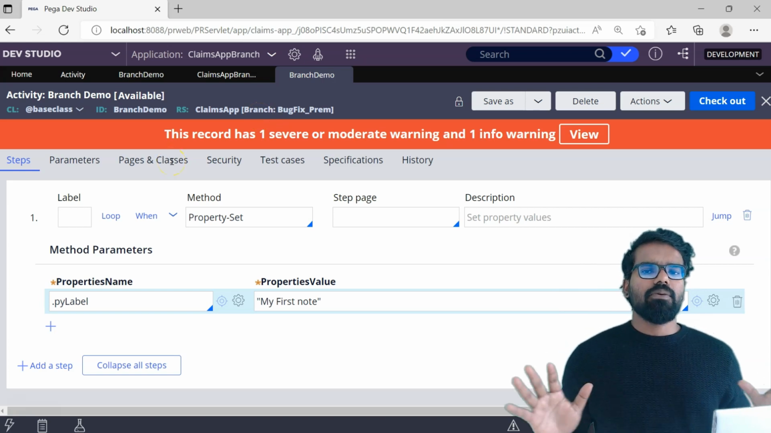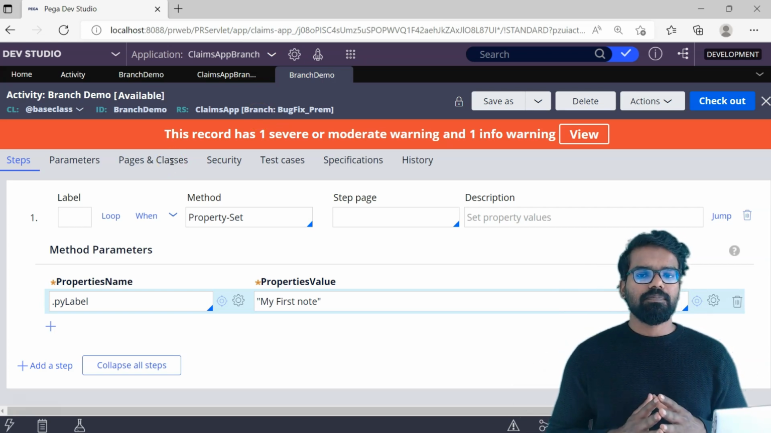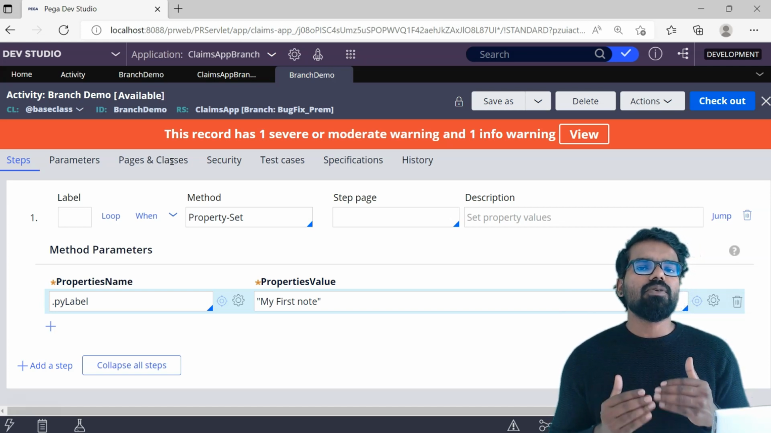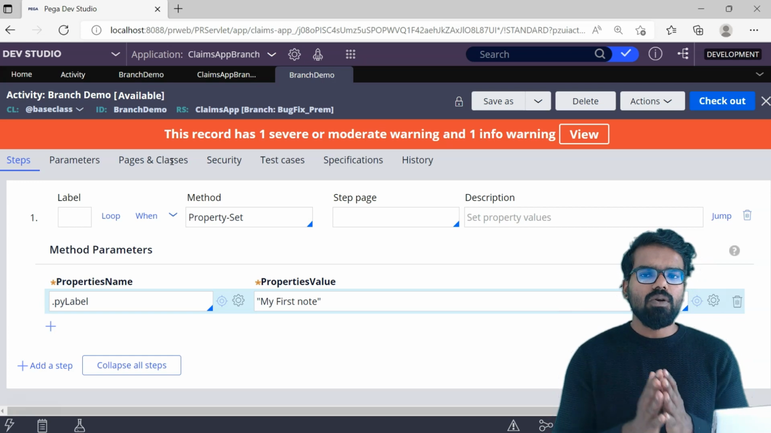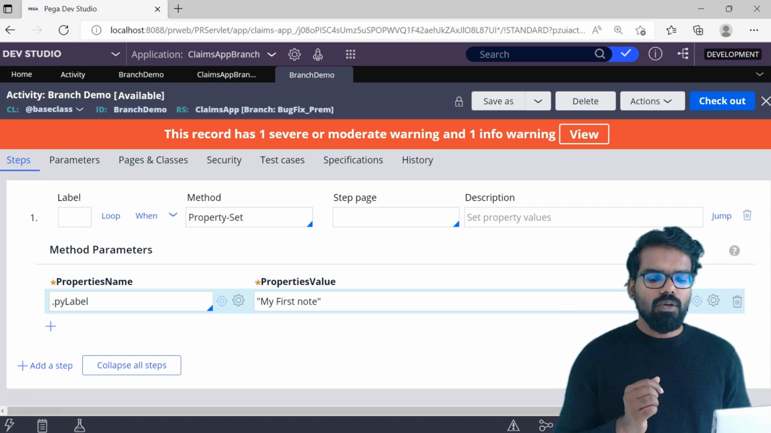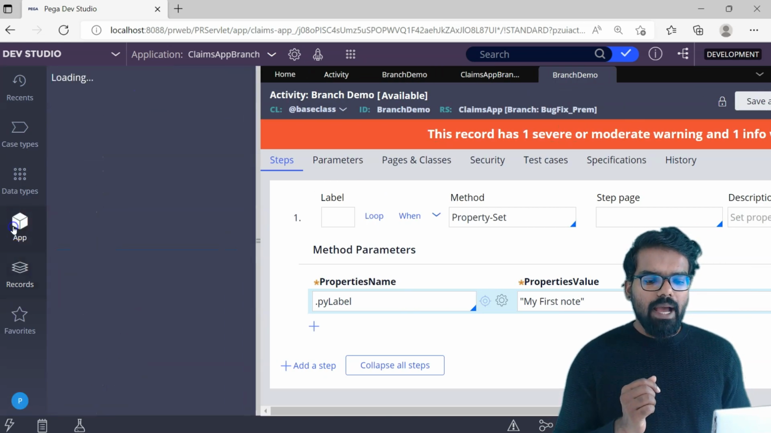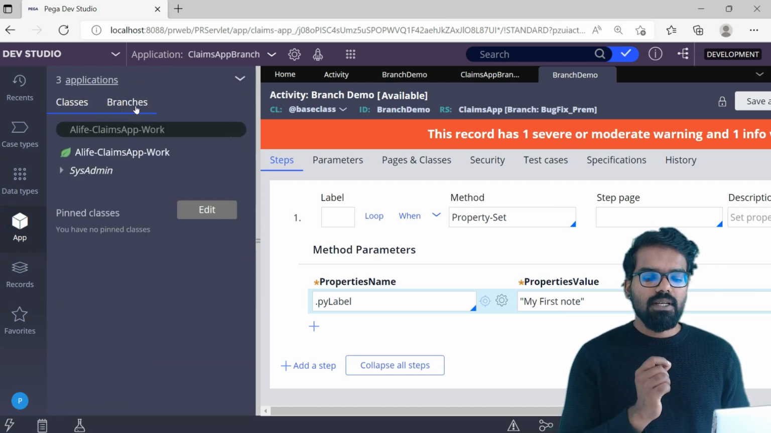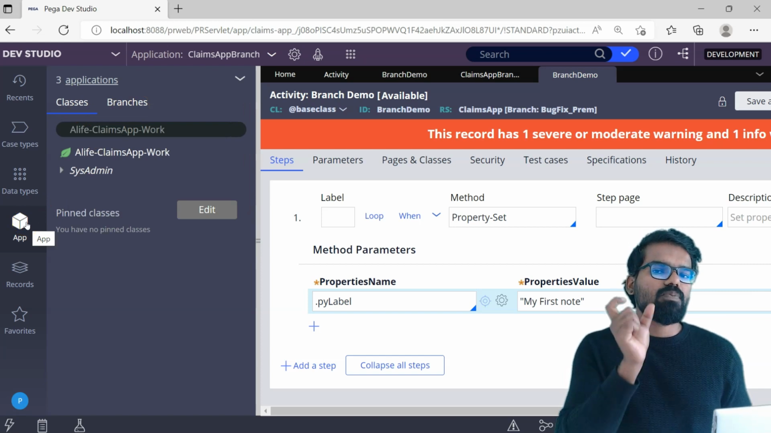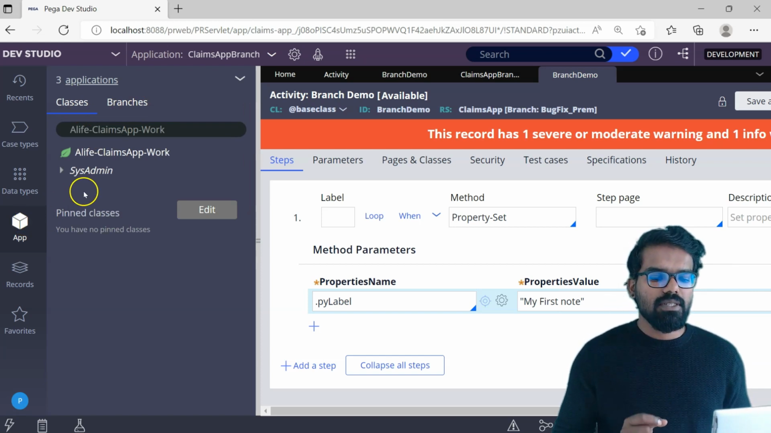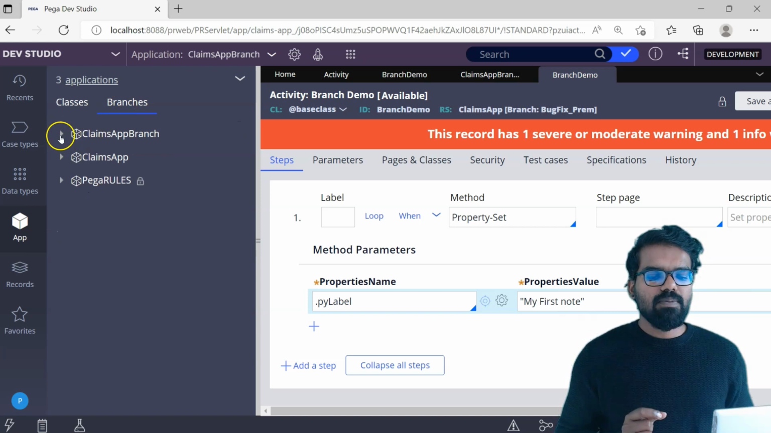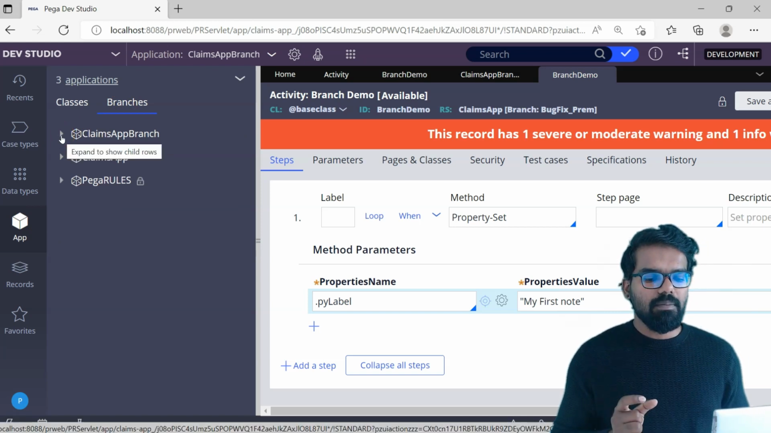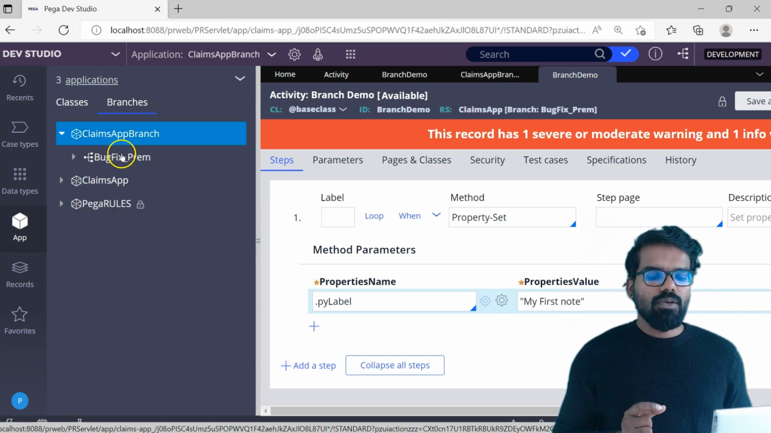Okay, now you completed your development work. What will be the next step? Someone has to review your code, right? Now let's check how we can review some branches. First, you can go to the branch explorer. To go to the branch explorer, go to the app explorer, and from here you see classes and branches. So using app explorer, you can explore classes, you can explore branches. Go to branches and then expand the application under which you created the branch. I created it under claims app branch. So expand it, and here you find a branch.